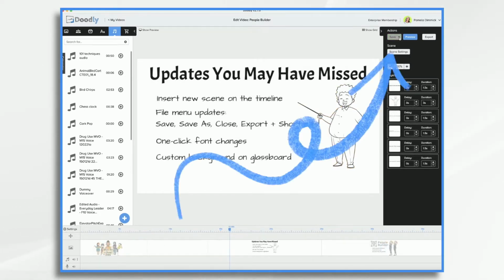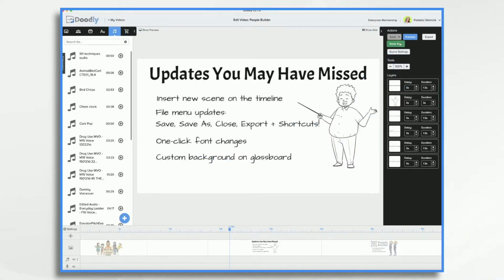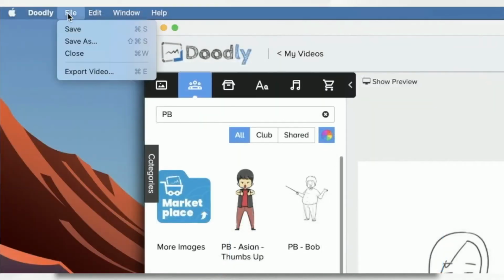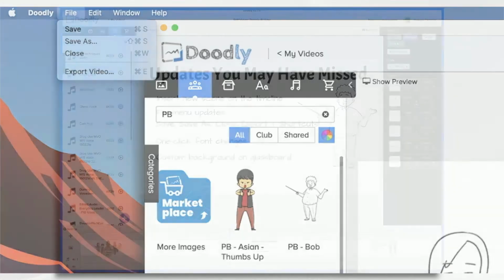Now you may have noticed that you do have a Save As option over here when you click the drop-down button by Save. Well, now you also have an option under the File menu to save, Save As, Close, or Export. Plus, there are now shortcuts. If you need to save something, you just do Control or Command S to save, Control or Command Shift S to save as, Control or Command W to close, and Control or Command E to export. So if you like keyboard shortcuts, you're going to love that.